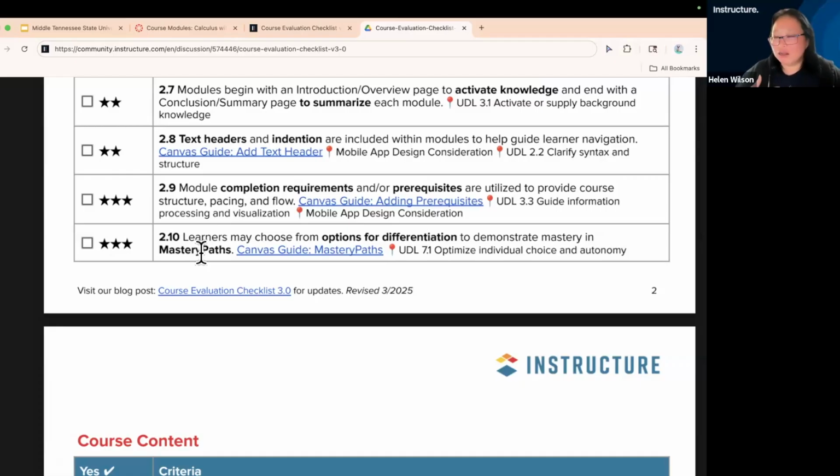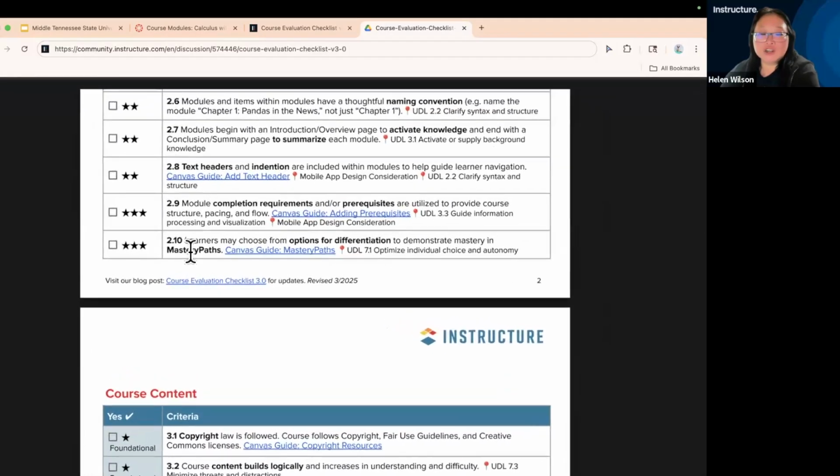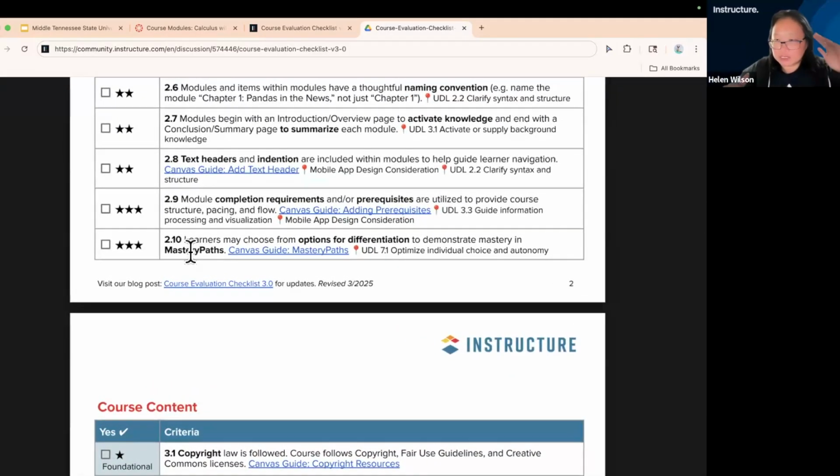But it does require a lot of comfort with Canvas, and I don't think we actually have time to go into it. But rest assured, from somebody that used it all the time, it's a wonderful way to reach students where they are. So if students are coming into your class with various levels of experience about a topic, you can administer a pretest and then give assignments to students based upon the results of the pretest. That's what Mastery Paths is.